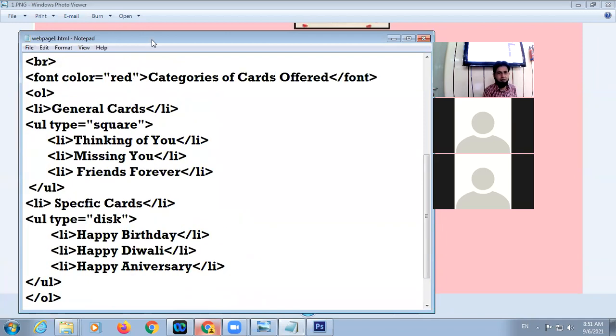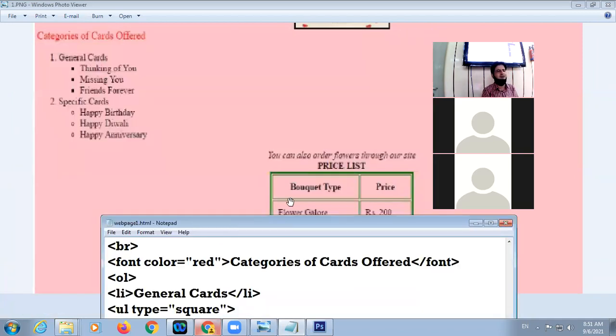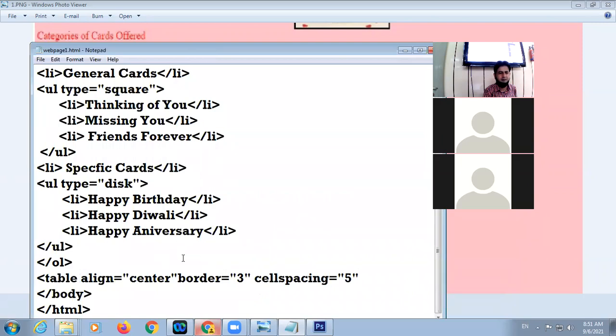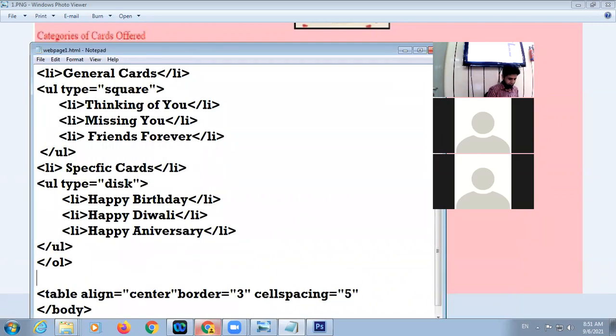Now before your price list is a caption, but you can also order flowers. Yeh, this is a line, so ye apne caption mein nahi lena, to humne isko normal line leni hai. To table ke pehle in center we will type the line.